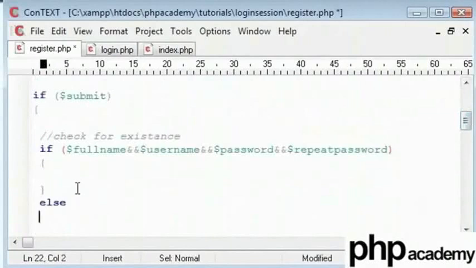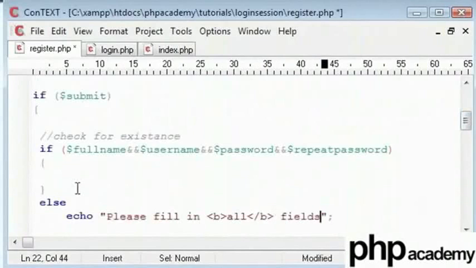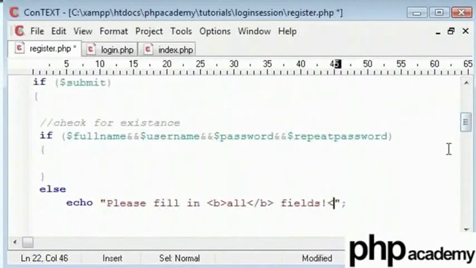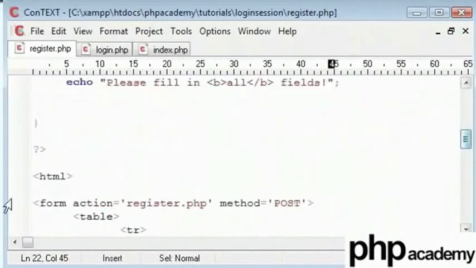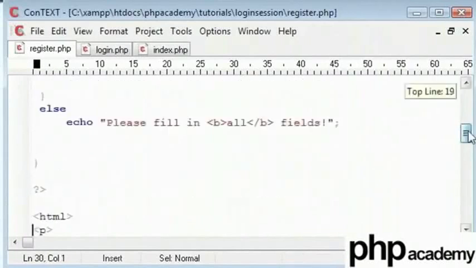Else, we will say echo, please fill in, and in bold, all fields. We will put a paragraph break after that. Also, let me put a paragraph break before the form so that we don't need to add it to every error message we give. So that's it.